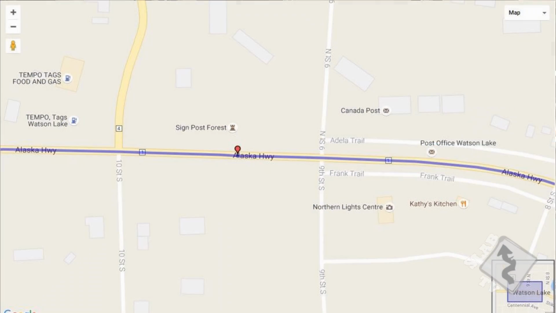So the first place we're going to put an extra waypoint here is at Watson Lake. Now if we zoom in, you can see that there's something we want to see here. There is the Signpost Forest, which is a place you've got to go if you've never been up there before. And we have not. And also there are restaurants and there are gas stations right here. So we're going to fill up both our bellies and our gas tanks before we head out back on the road again.